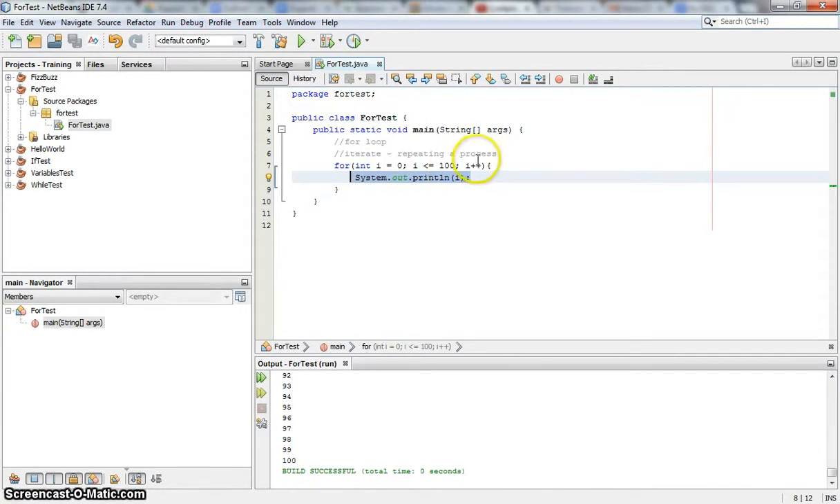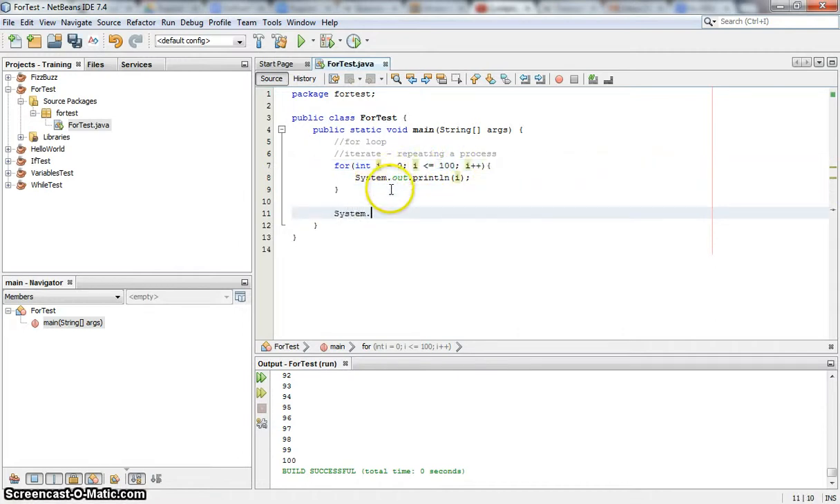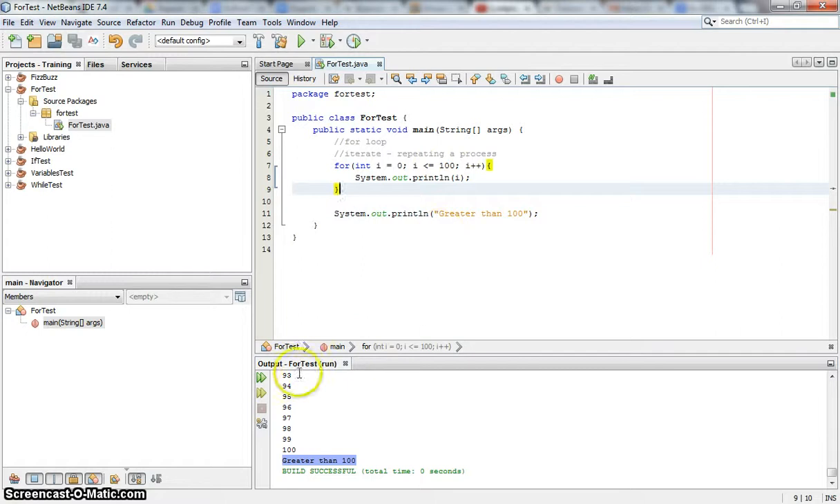And then when I equals 101, since we incremented, it no longer satisfies this condition, and we are no longer in the for loop. So when I equals 101, we can print greater than 100. And we'll find that once I equals 101, we print out greater than 100. So this is a very useful tool.